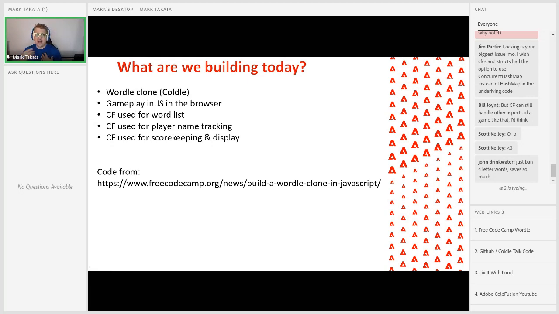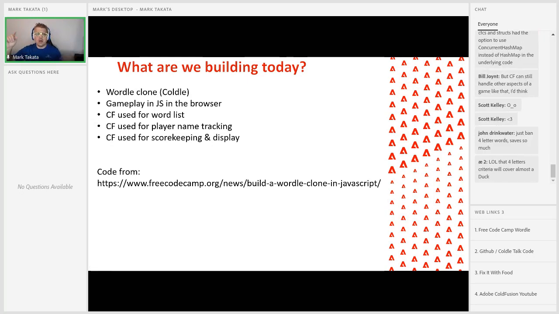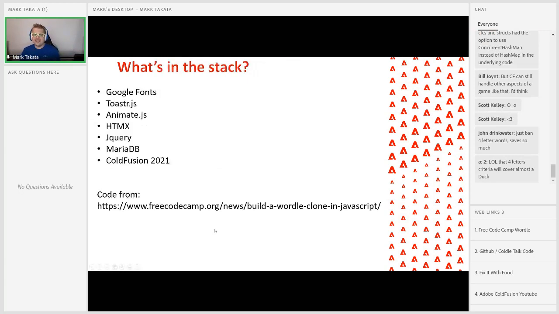saying you're Mark Takata and then failing Coldle, because that would never happen, right? Come on. So what's in the stack? What am I using to build this? It's 5 letters, not 4. I'm dumb, but I'm not that dumb.